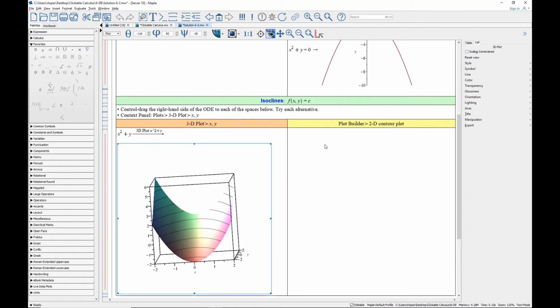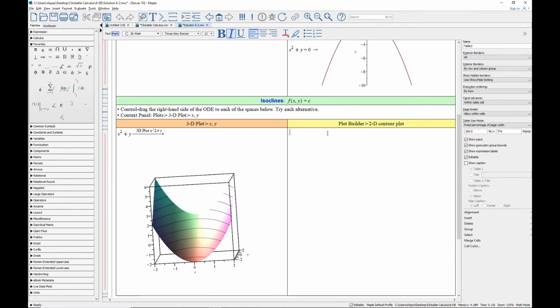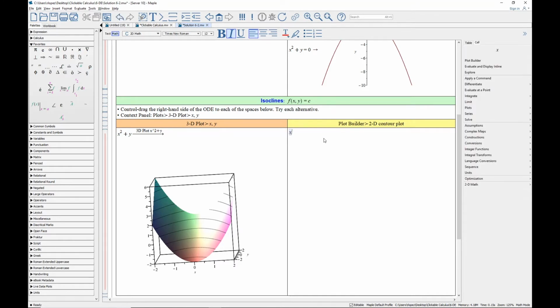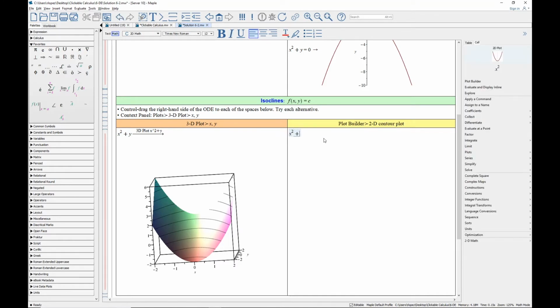Now, you can also look at this directly as a 2D contour plot. x squared plus y is easy enough to type.